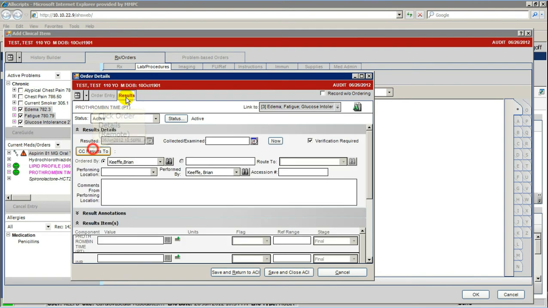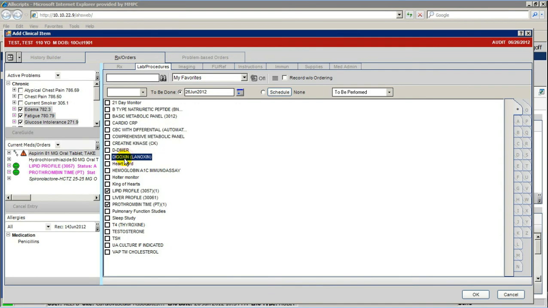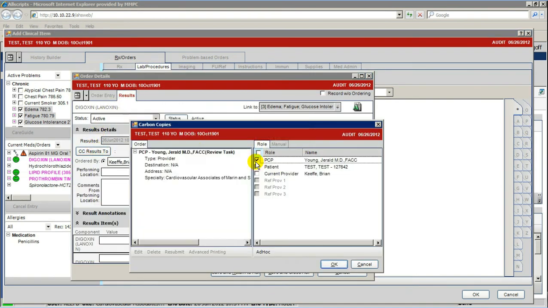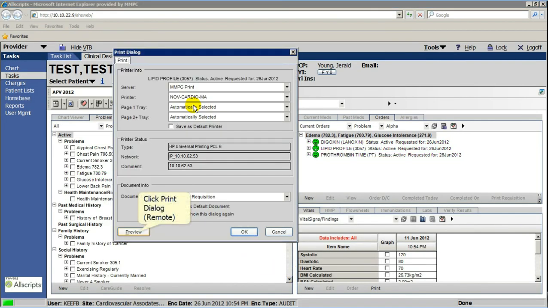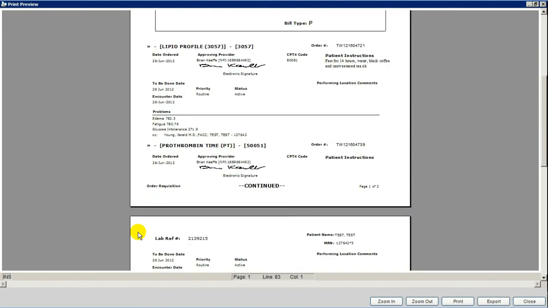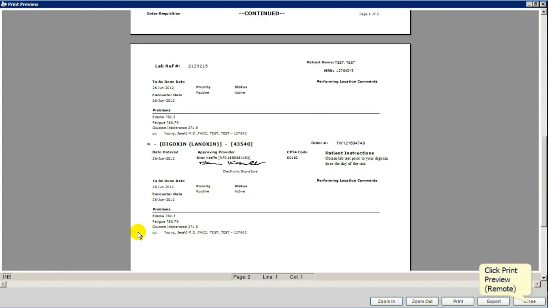Then I could do the same thing with the next lab. I could go through quickly and do multiple labs. So I'll now take a look at this. And what we see is the lipid profile, again associated with more than one diagnosis, and we have a CC to Dr. Young and to the patient. Same thing with digoxin, CC.